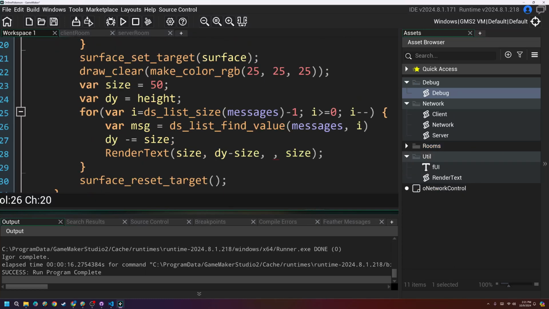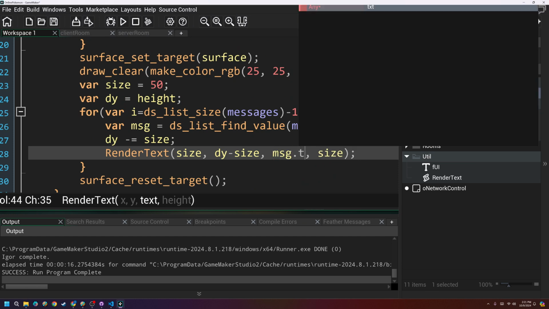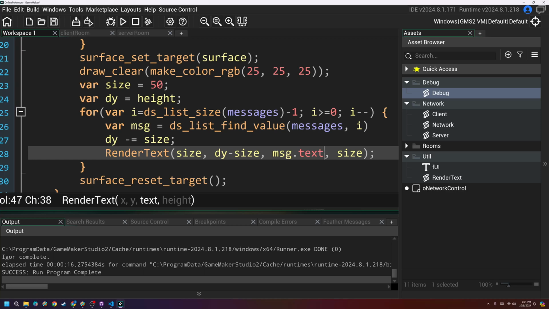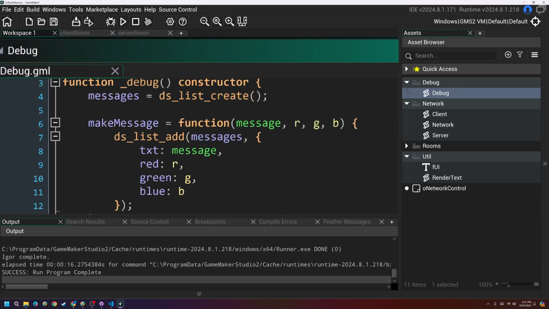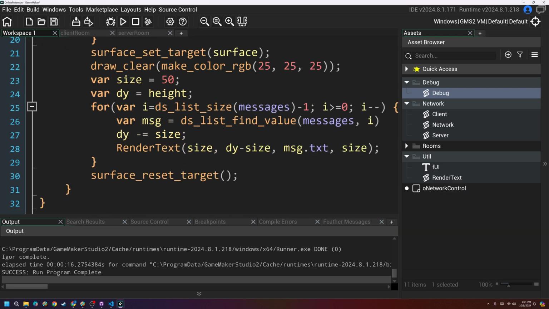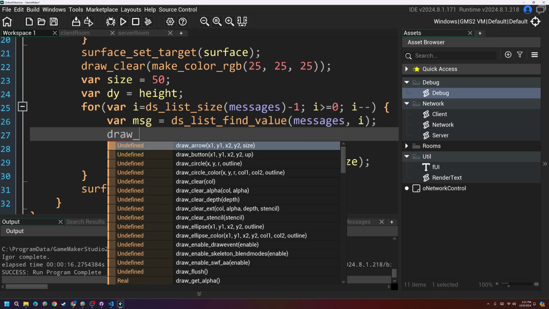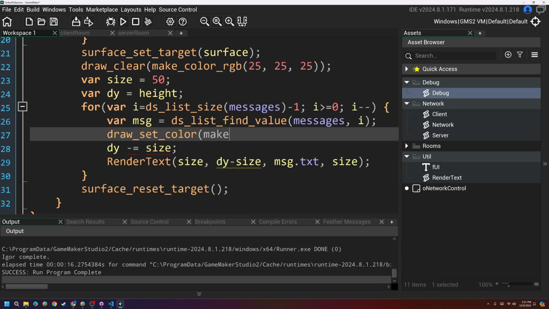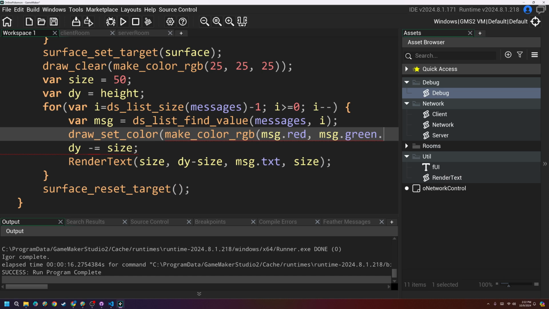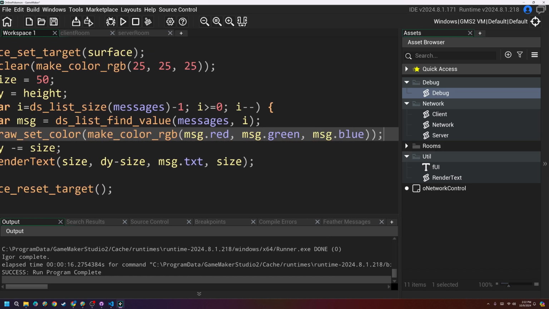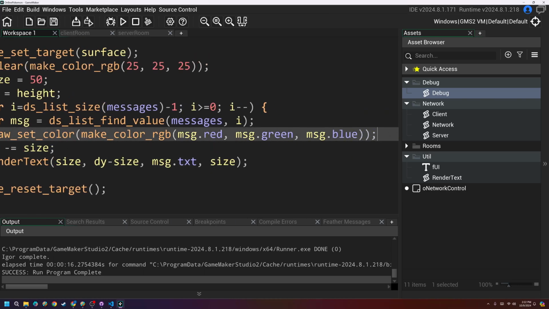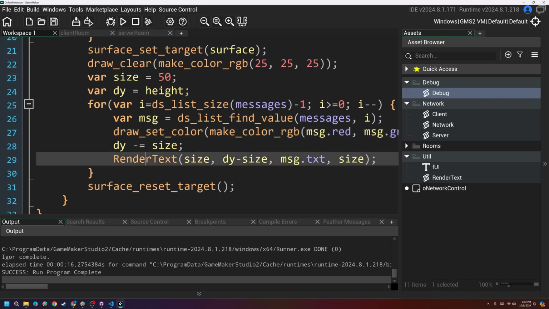So if I scroll back down, we'll say, instead of just that, we'll do msg.txt. Is it txt or text? Oh man, I'm not very consistent with my naming, am I? Oh well. msg.text, that should be fine. Then we can do draw set color, then make color RGB, and I'll do msg.red, msg.green, and msg.blue. Okay, that should be fine. Everything should be working now.